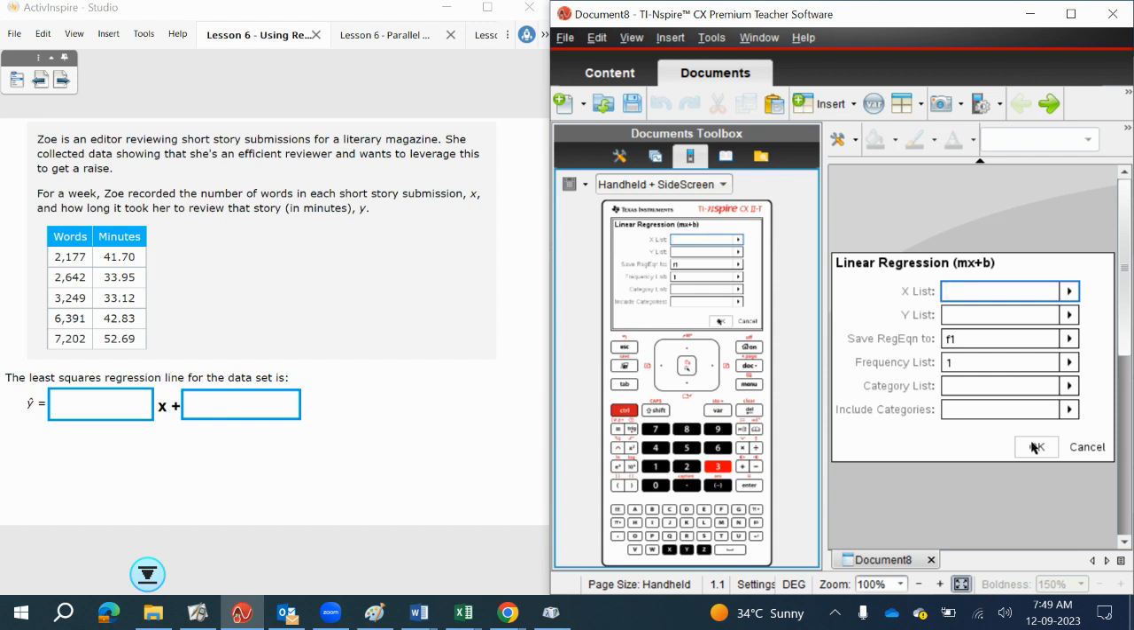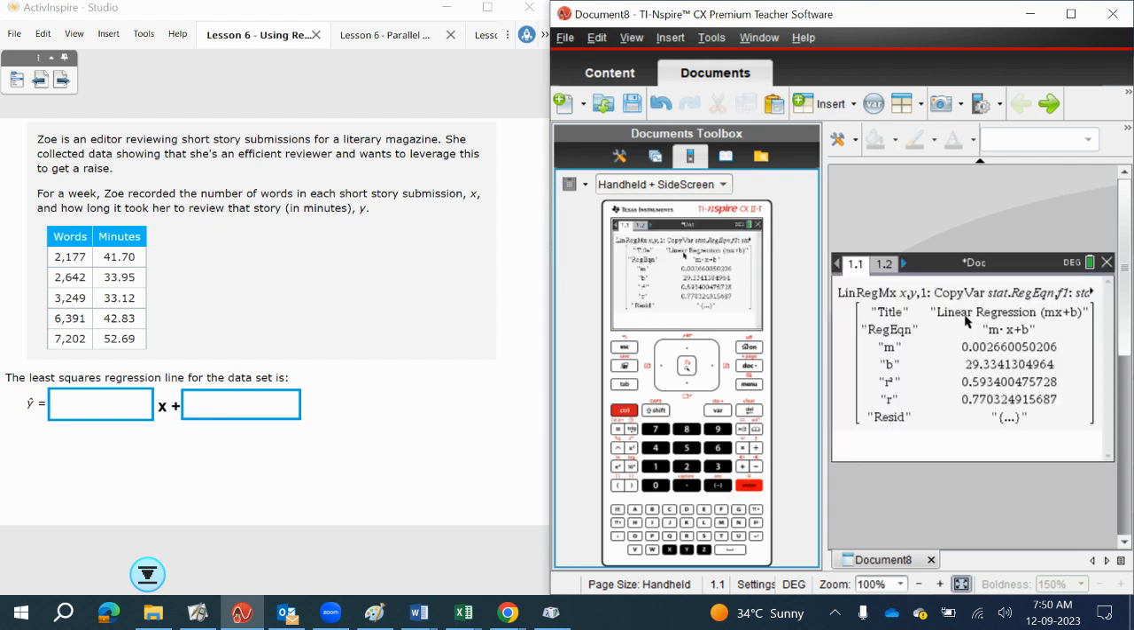Here for our X list, we can say X. For the Y list, you can also just scroll to the right like this. You get the different choices that we've got available, and you can press enter. At this point, you don't have to scroll all the way down to the OK, just press enter, and it will do the regression for us.